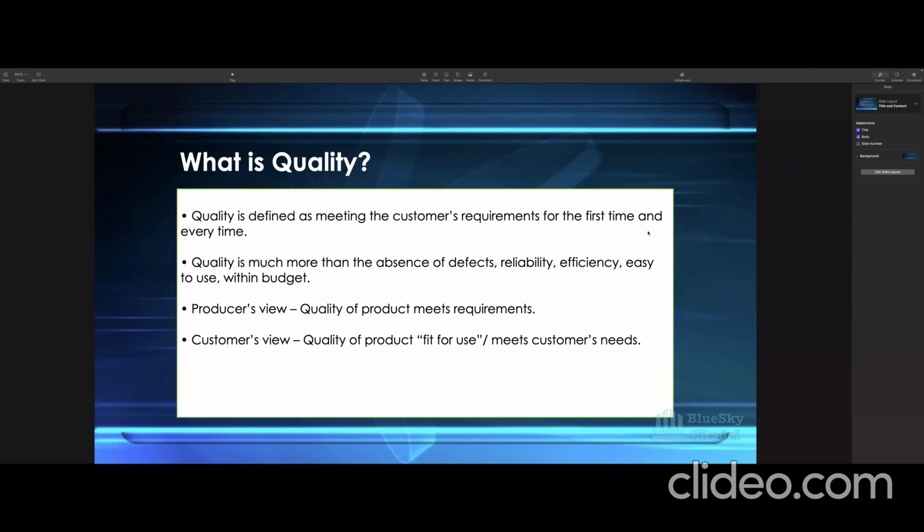Very easy to use, very user-friendly. Okay. And we also want it to be within budget. We all know, even in our day-to-day lives, when we want to buy something, sometimes we wait for Black Fridays. We humans, we always want to stay within our budget. And when it comes to developing software, we look at absence of defects, reliability, efficiency, how easy it is to use, and also within budget.